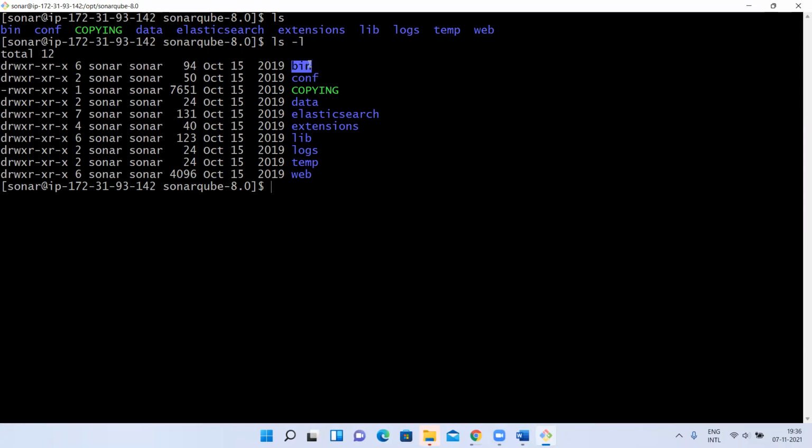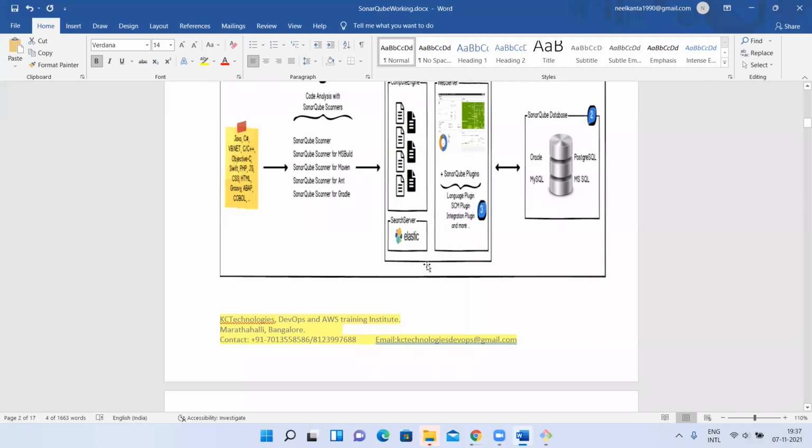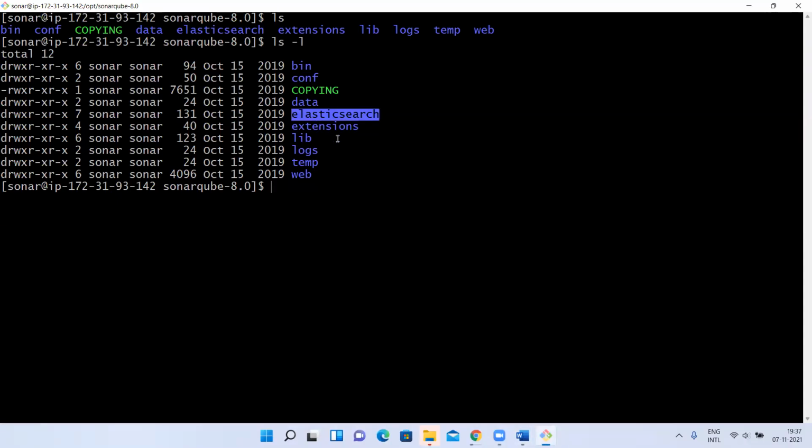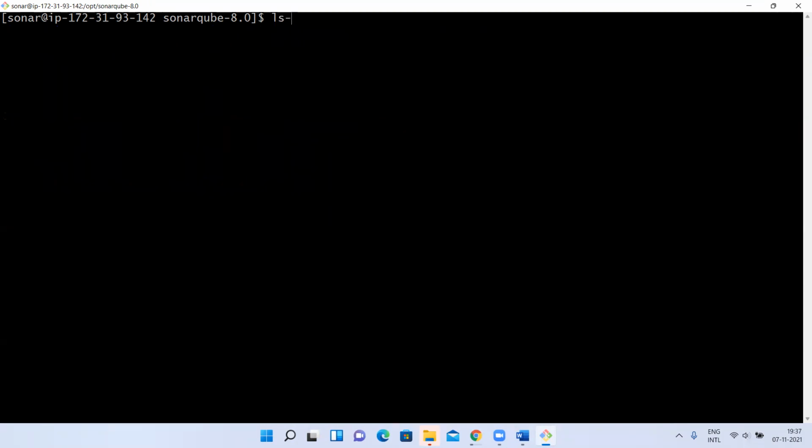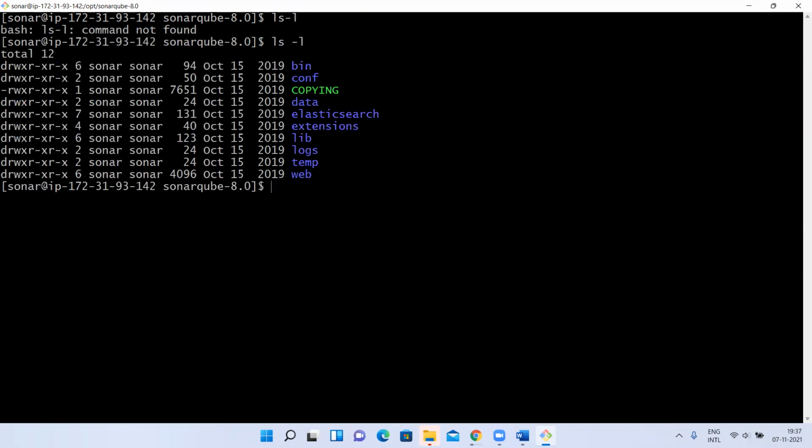It has one bin location, which will have the binaries or commands related to SonarQube. Conf is where you make any changes or settings related to the SonarQube server. And Elasticsearch, for easy searching, also came by default here. Extension, logs. The web server will be present here. If you cd web and type ls, it has so many files, CSS, images, something related to web server support. So this is the directory structure of your SonarQube server.